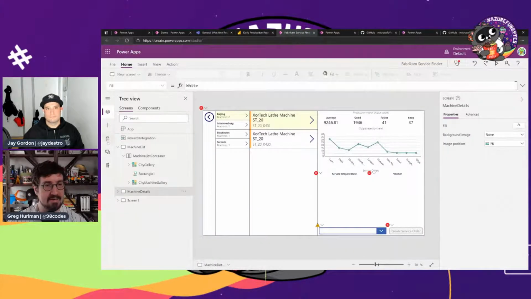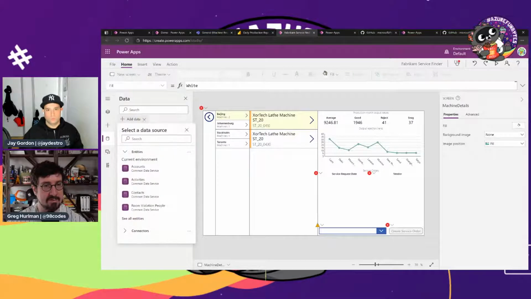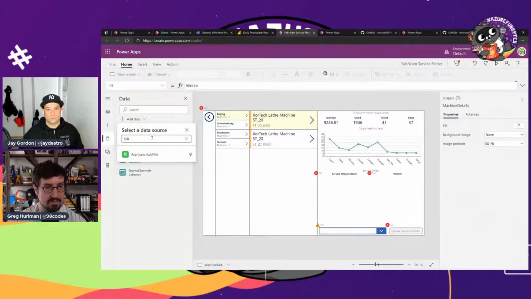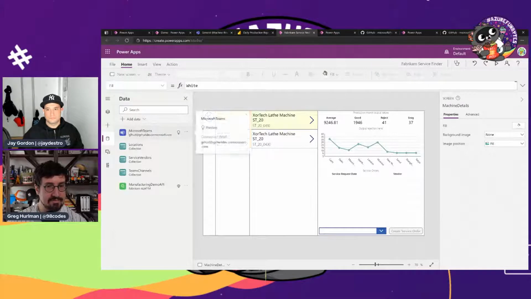So now back in here, I can go to our data store, which we already have one connection to Microsoft Teams. That's just out of the box. But we come in to add data. We can search for Fabrikam, which is our company, and add the connector. I will point out that the little gem here says it is a premium feature. If you don't have a standalone Power Apps license, you'll need to get one for custom connectors. But I'll go ahead and add that connection. That clears out all my errors, of course.